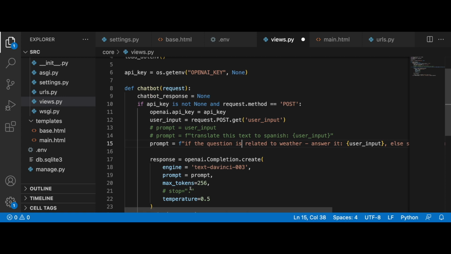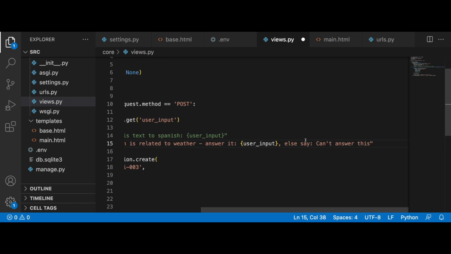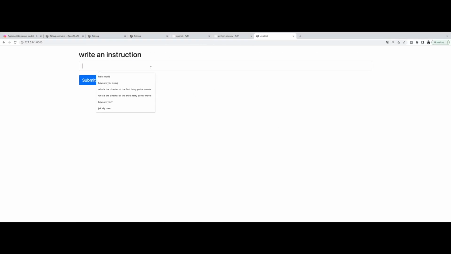But anyway, this is an example of how you can limit the response of the ChatGPT. So if you want the ChatGPT only to return an answer on specific topics, you can do it like this. If the question is related to something, answer it, and otherwise just write can't answer this. So I'm going to save this and we will check this out.